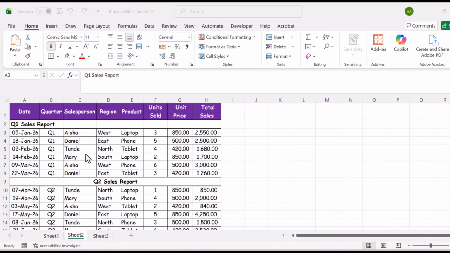Let me prove it. I've got a simple sales data table here. Notice the header. Q1 sales report is currently in cell A2. Now, if I select A2 through to H2 and click that familiar merge and center button, it looks great. The title is perfectly centered.